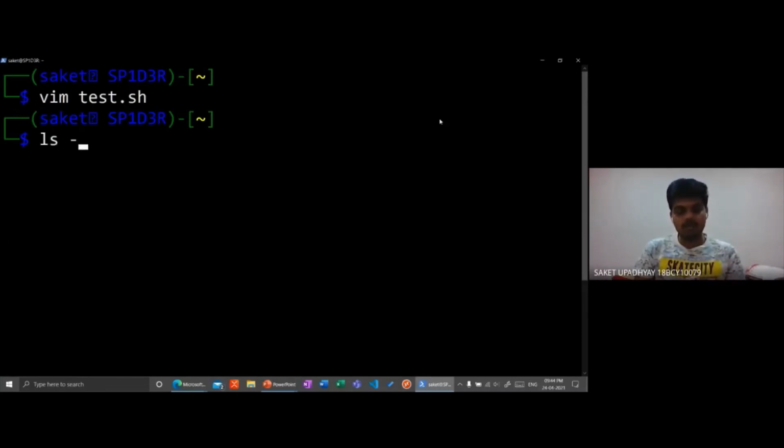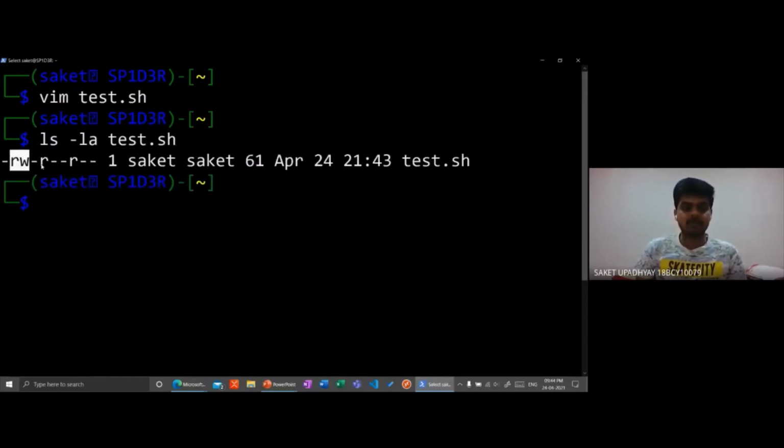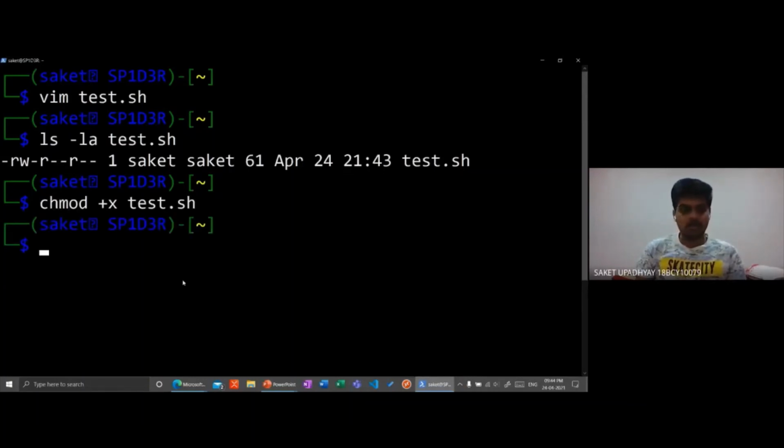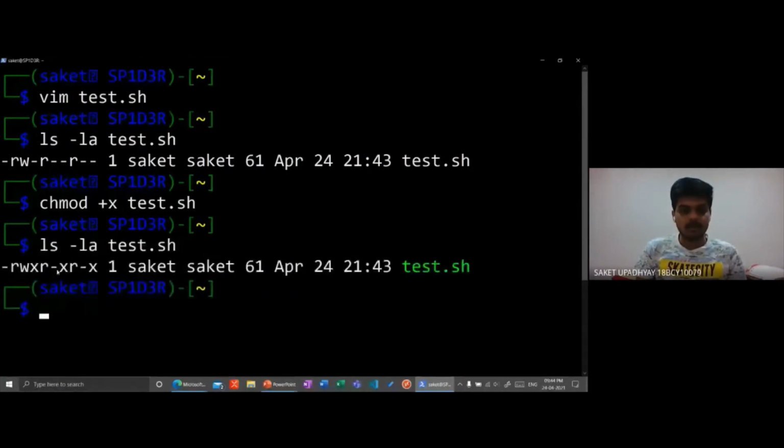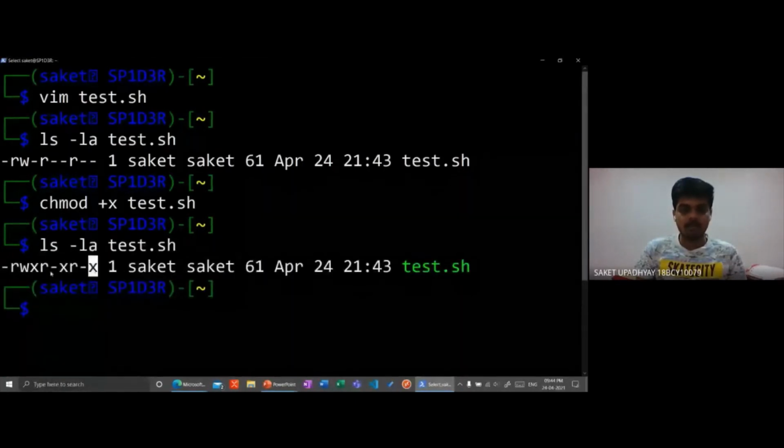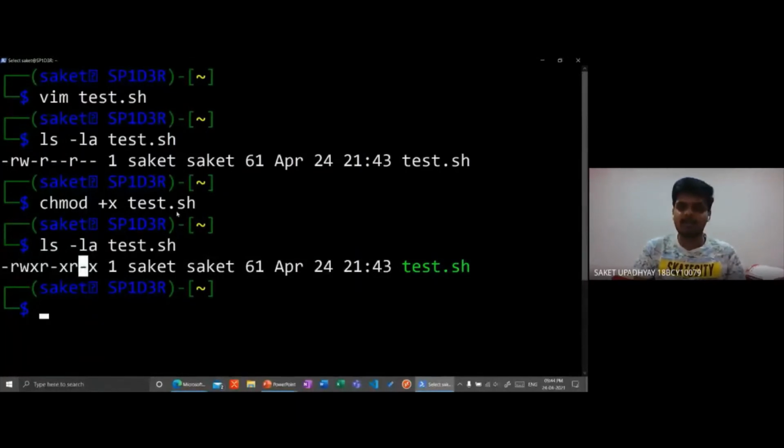So if we just do ls -la test.sh, you can see we have read and write for the first group, but only read for all others. But if I do chmod +x test.sh, now if we see it, it's read and execute for all others, and still we don't have write for any of the groups. So this is one thing you will keep in mind. It will just help you. It will show that you are concerned about security.